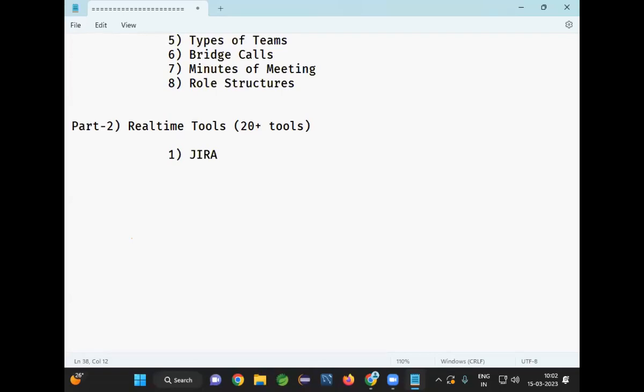Every day meeting will be available. Hey Ashok, what are you working on today? Hey Ganesh, what are you working on today? Like that, a Scrum meeting will be available every day. That Scrum meeting will be conducted by the Scrum Master.